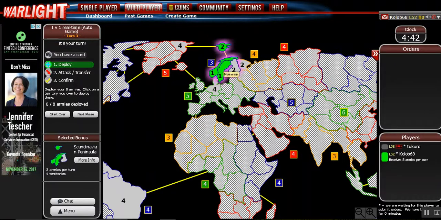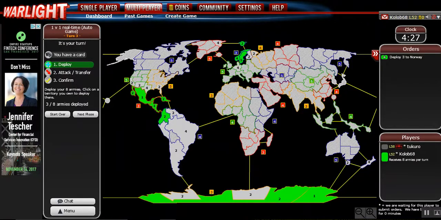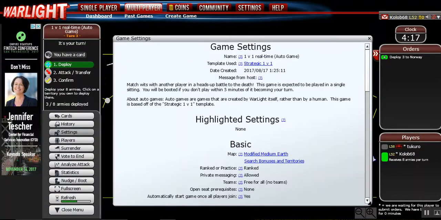Let's put some armies there. And I can tell you there's 2 armies there, 2 armies there, 4 there. When you want to take over 2, you've got to attack with at least 3. One of the things I like better about Warlight over the board game Risk is there's no chance. When you're playing Risk, you roll dice, but in this game there's no dice. Everything is preset.